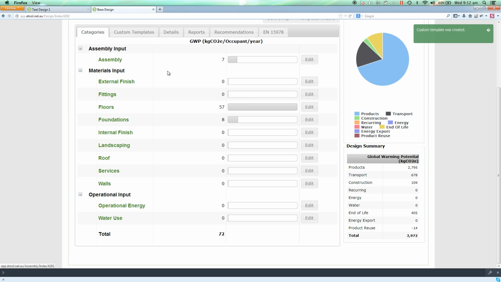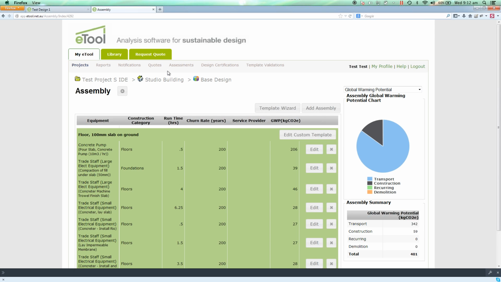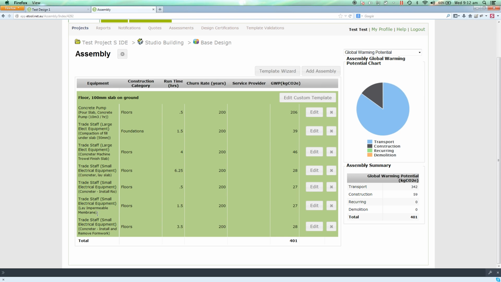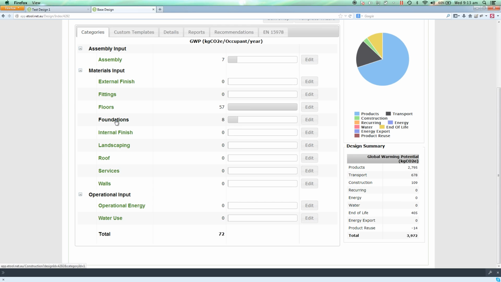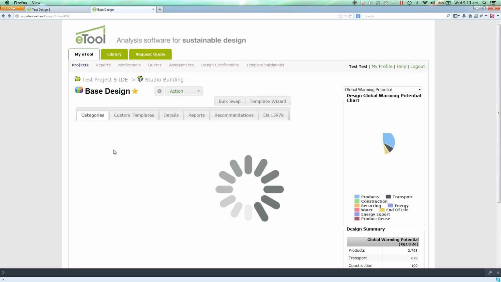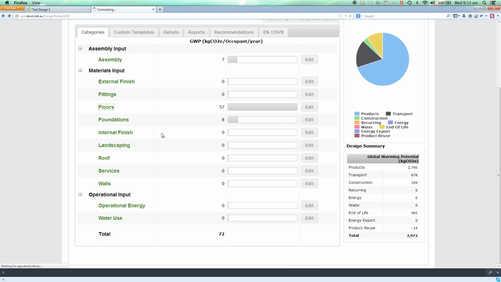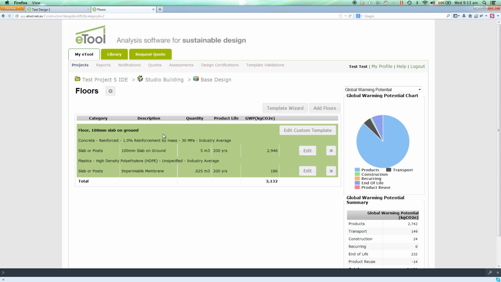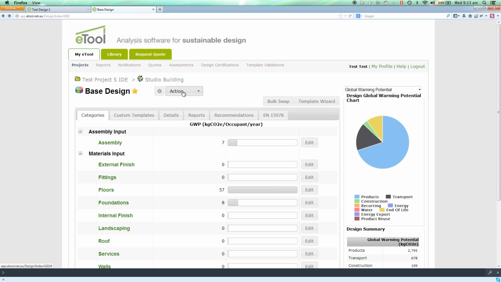Now, what that did was add in all the inputs that were required for that concrete slab. So you can see here, it's added in 7 different equipment and labour elements, and the runtime required for that. It's also added in concrete for the floor, but also some sand for the foundations of the slab. So it's a nice comprehensive template of information regarding that floor element. So what we basically do is harness the previous work that anybody using eTool has done to create this template library and make it a lot easier for other users to build up their materials.